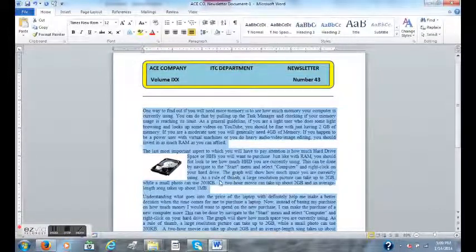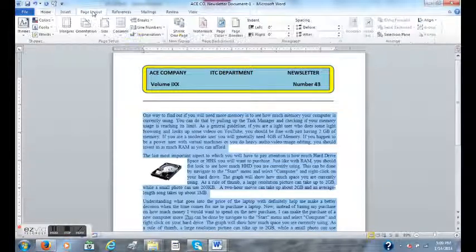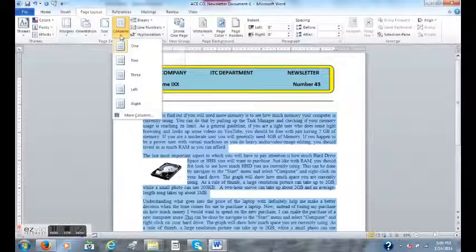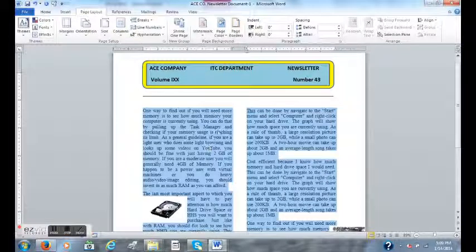Now, next thing we want to do is to make this a two-column layout, and to do that, we just leave it highlighted. Come up to the Page Layout button, come down to where it says Columns, click on Columns, and choose 2. And now we have a two-column format.